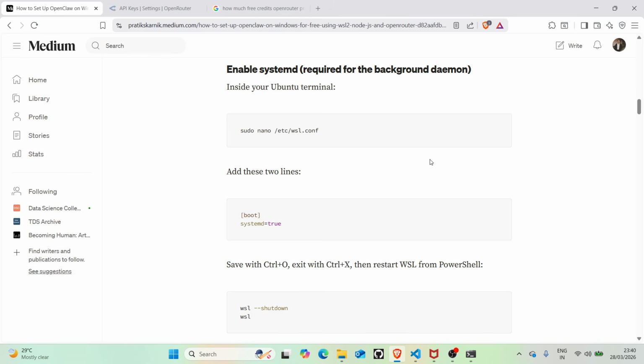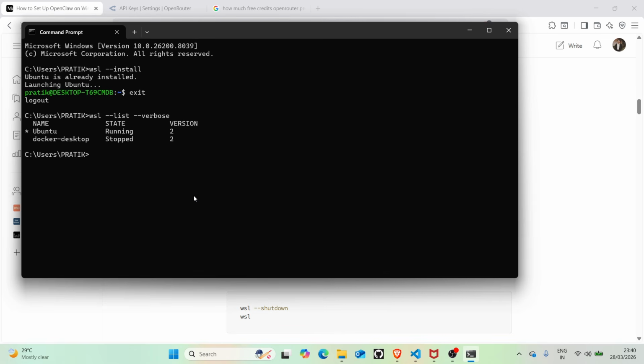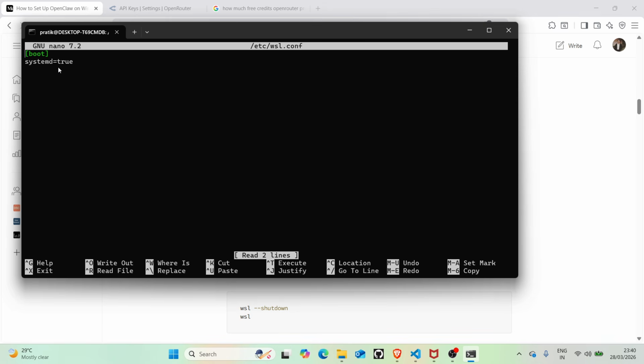Later you have to enable systemd. For that, on the WSL command line, you have to open the wsl.conf file and paste these two lines here. As you can see, I have already pasted them before, selected here.